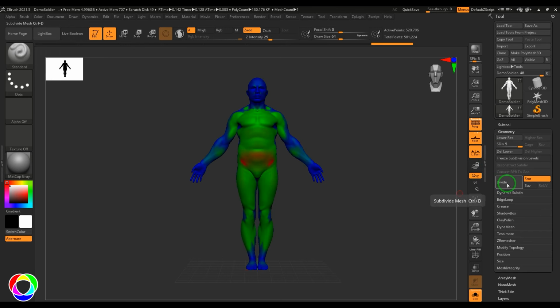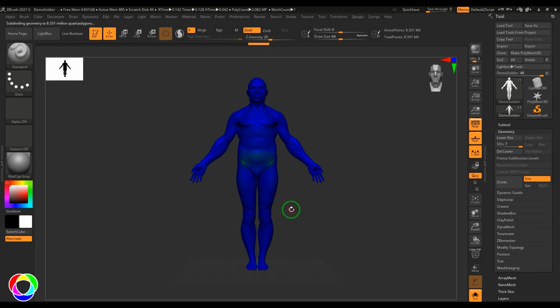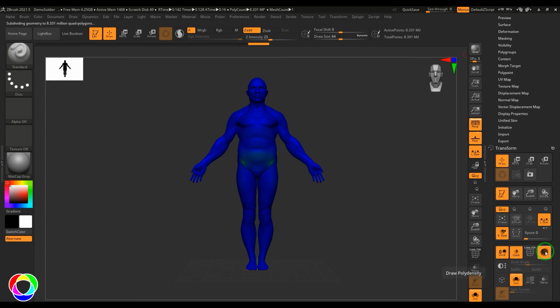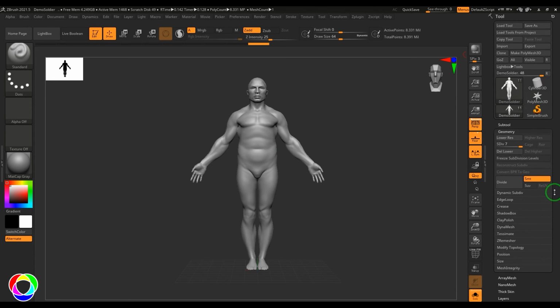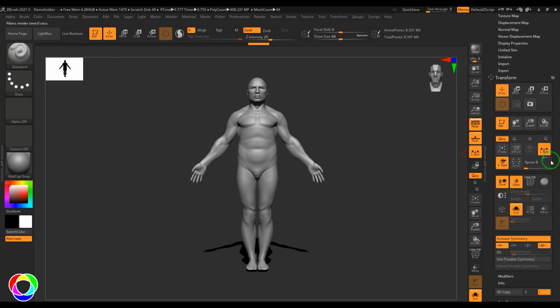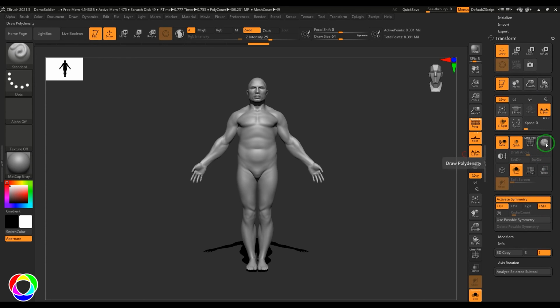I need to keep dividing this model until this overall model turns into blue. So when I render this model here, again I need to switch my draw poly density off, and when I render it, I should get a neat shading on this model. So how many subdivisions you have to put can be guided by this tool called draw poly density.